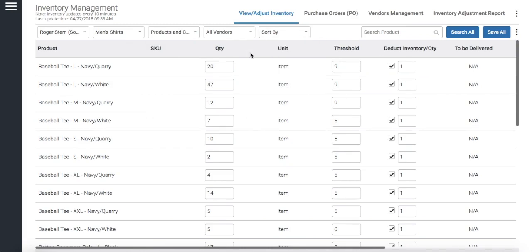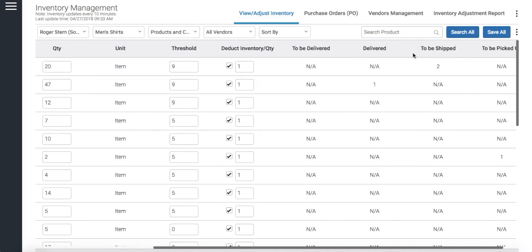In this report, you will see the current quantity on hand of specific products, the unit that the item is tracked in, and the threshold level. This is the level at which you get notified that you're running low on a particular item. Next, there is the Inventory Deduct setting. When this is checked, the inventory is being tracked for the item. You can also see the quantity of items that have a specific shipping status.